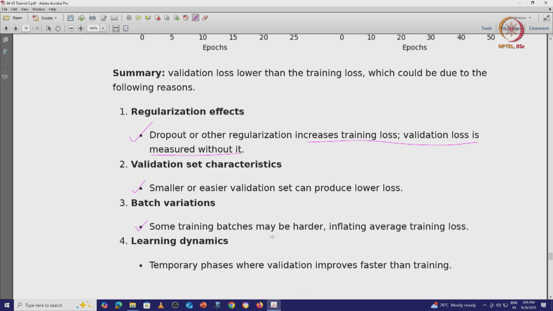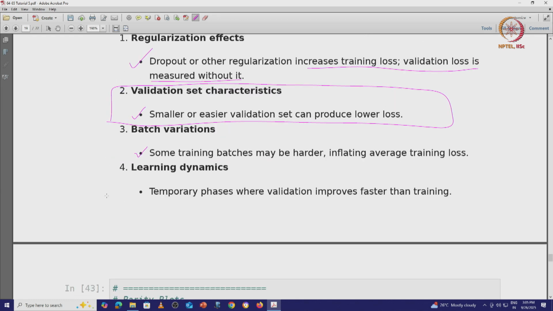So the way to deal with this validation set characteristics is to use cross validation rather than a fixed validation set. Of course that will increase the cost, so it is a compromise that you will have to work with. And there can also be some learning dynamics involved.